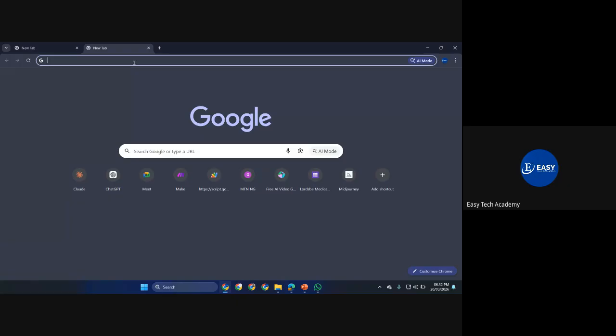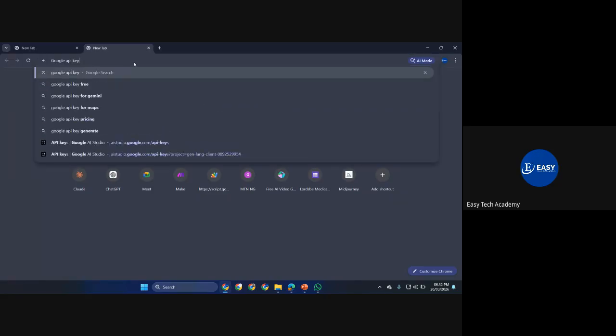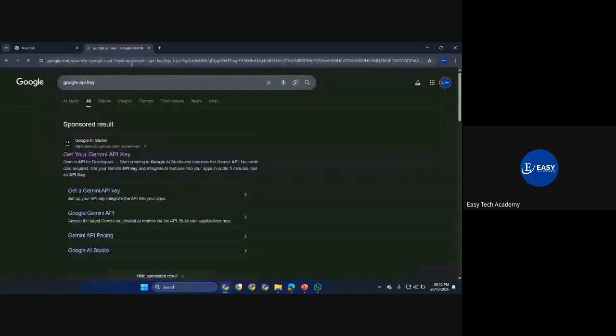And why I'm using Gemini is because it's free. I would have loved us to use OpenAI, but so many of you might not be able to use it, right? So all you need to do is just go to Google and type Google API key. Click on it and then go to the first one. Can you see Google API key? This is the website, aistudio.google.com. So click on it, takes you to the website.